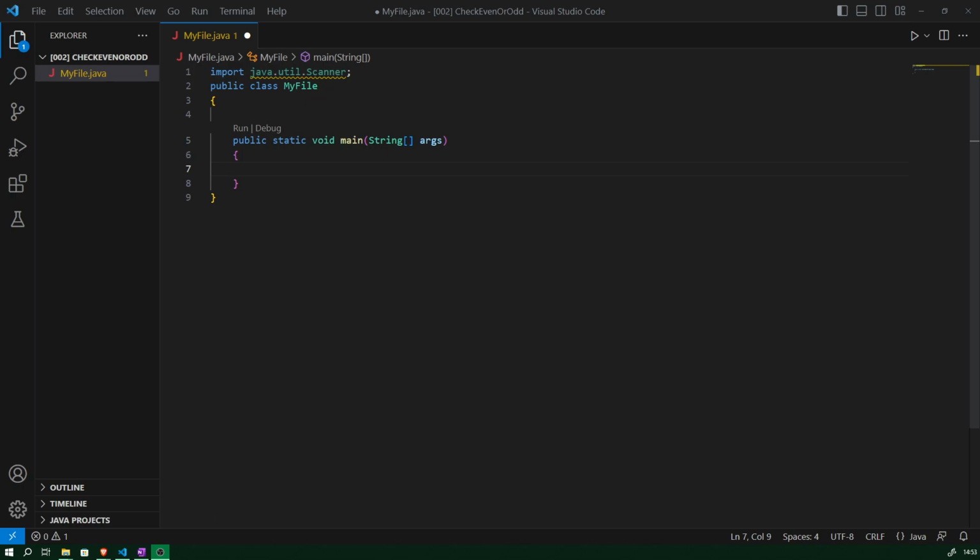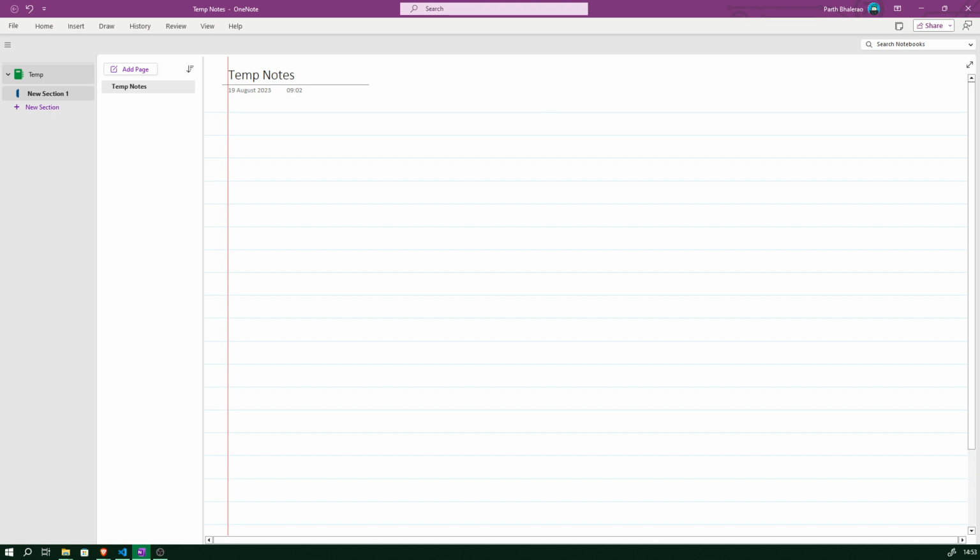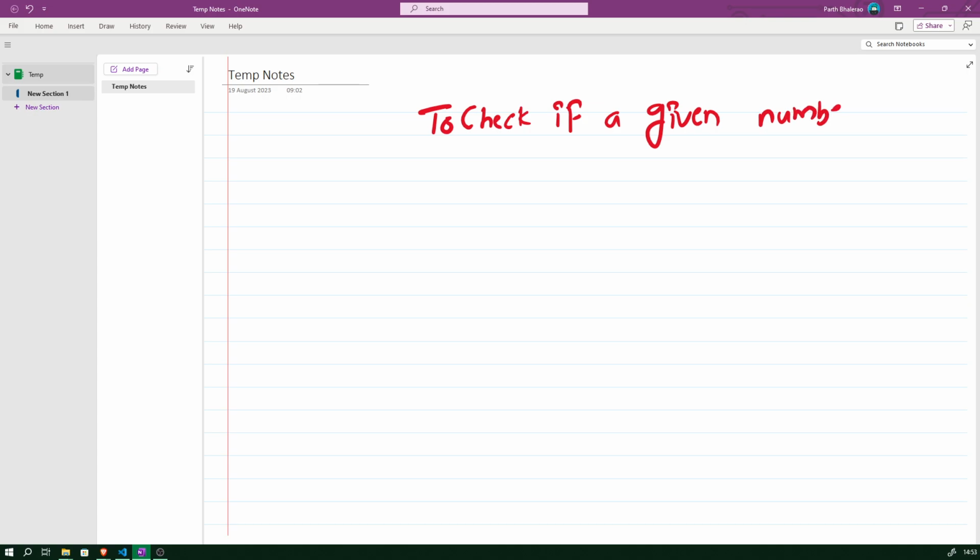Such types of questions will not be asked in your placements or even in interviews, but as far as concept or logic building is concerned, it's quite important. So before diving into the code, let's go through the logic understanding part, to check if a given number is even or odd.